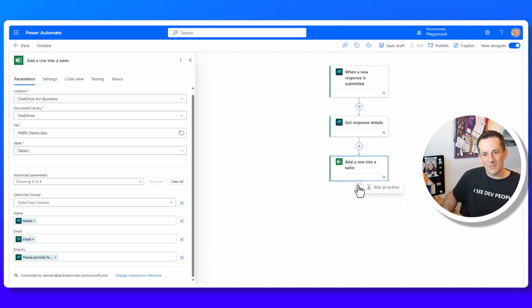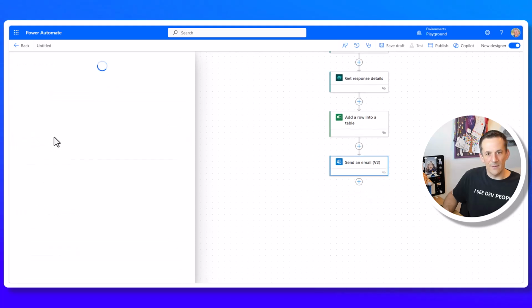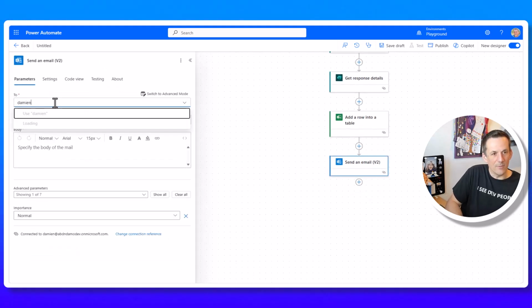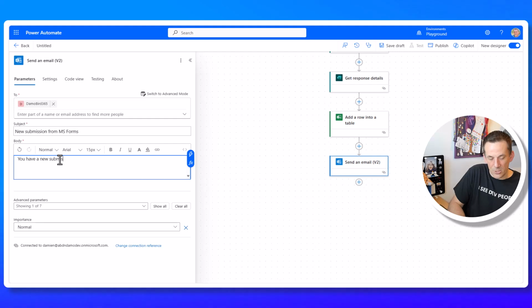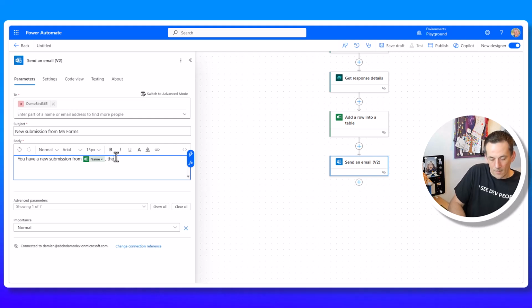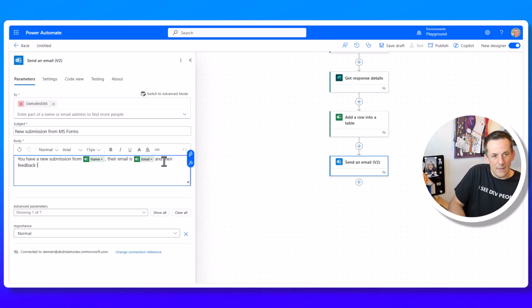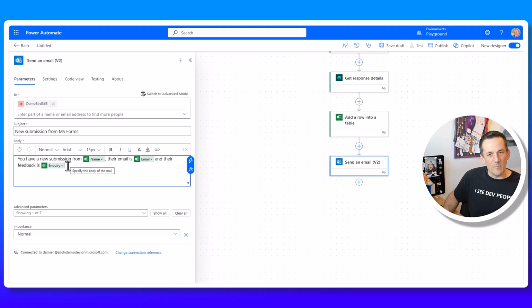And then just to make things exactly the same, I'm going to send an email with a confirmation. We'll click on that send an email action. I'll fill it in again with my dev account, new submission from MS Forms, and you have a new submission from, we'll put in their name, their email is, and I've spelt there correctly this time, and their feedback is, onto that lightning bolt and choose their inquiry. And you can see now we built out the equivalent flow.